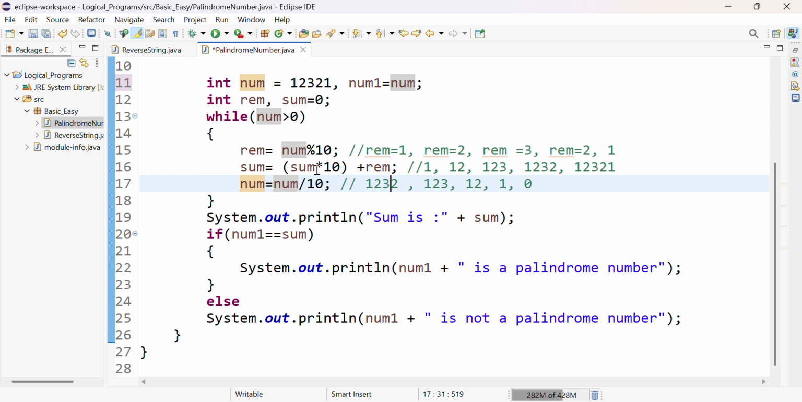Now sum is equal to, initially we got sum equal to 1, then 1 into 10 will become 10, plus remainder, which is now 2. Then it will become 10 plus 2, 12.